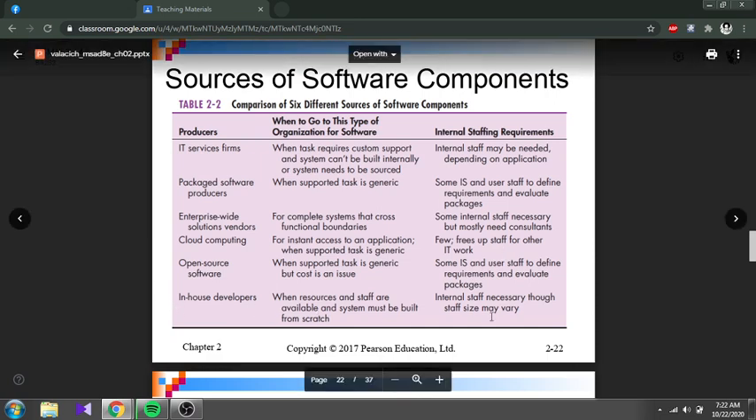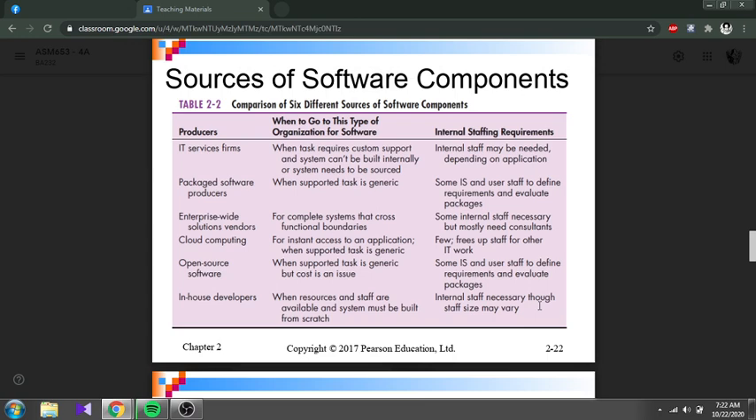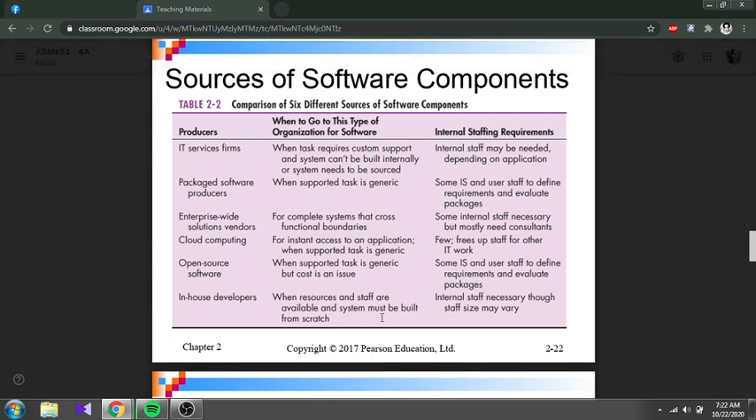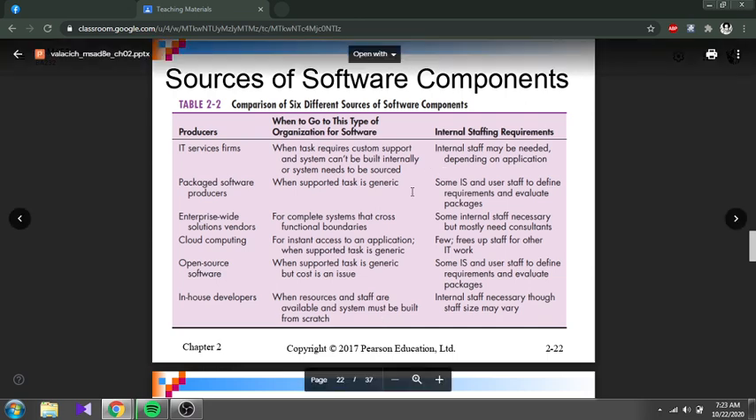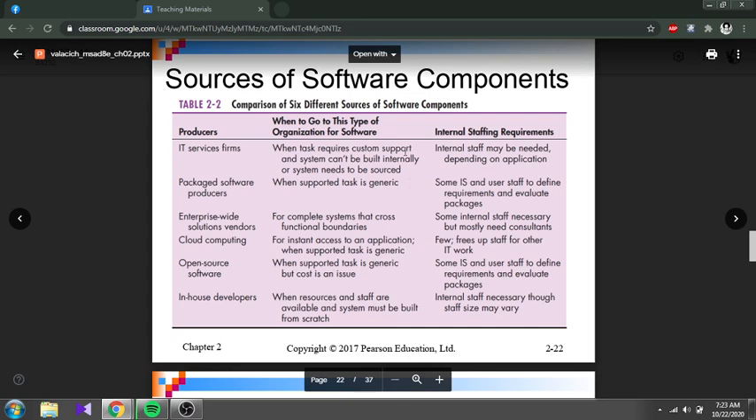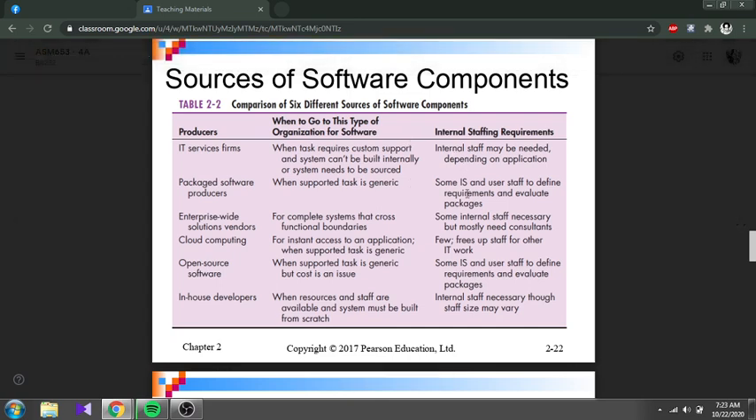For the in-house developer, mostly memang internal staff is memang akan terlibat. And when resources staff are available and system must be built from scratch. Ni memang ada specific of the software ataupun special request on the company punya business function and so on. Alright. Okay, hopefully it's clear on this one. Comparison of 6 different sources of software component.